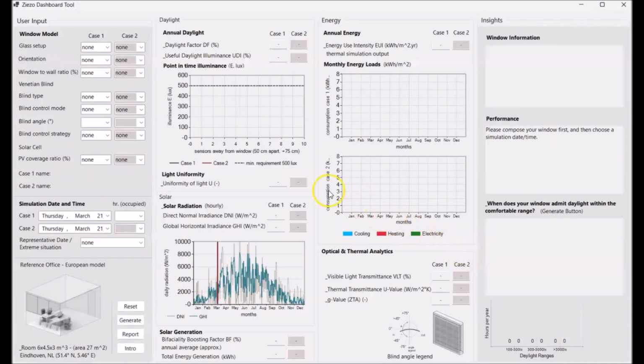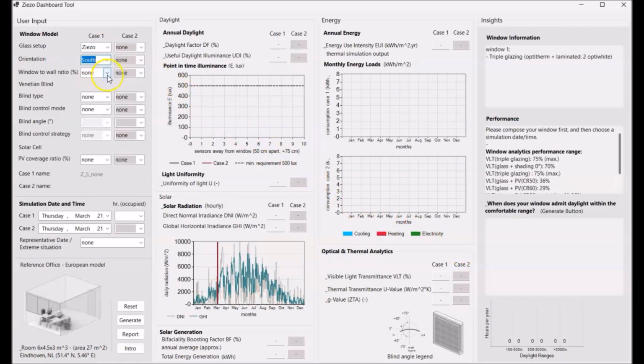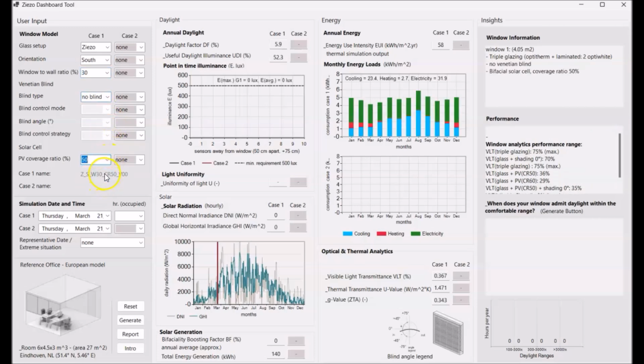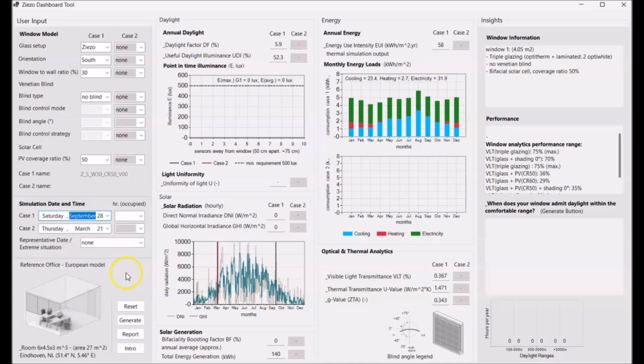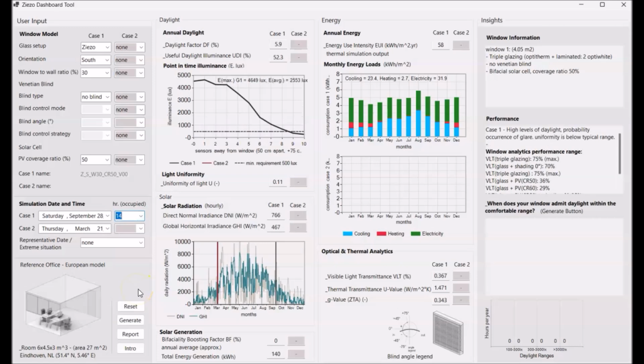The first use case composes a single Ziezo window, south-oriented, with a window-to-wall ratio of 30%, with no shading and with bifacial solar cells covering half of the window's area. The illuminance on 28th of September at 14 o'clock is very high nearby the window, indicating a high probability of glare and discomfort.